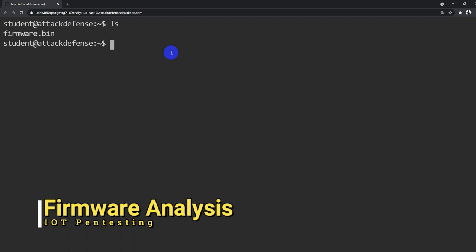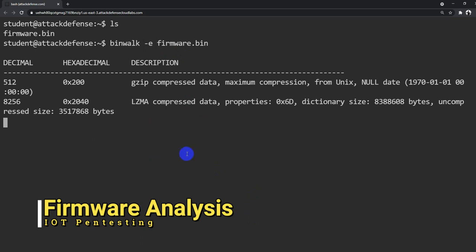So let's use binwalk again. I have this particular firmware with me, so I'm going to say binwalk -e firmware.bin, so that it will extract it.